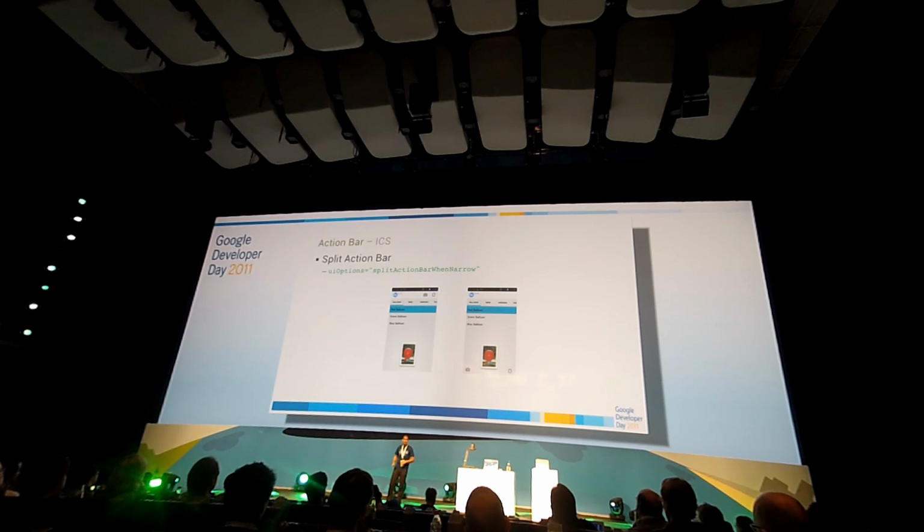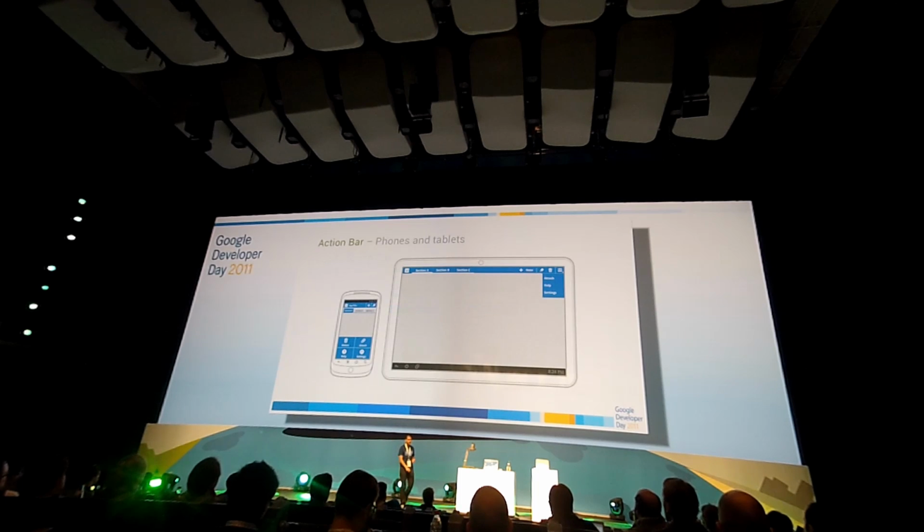So on the left-hand side here, we have an example without the split, and then turning it on, you see the icons move down to the bottom. This is great for applications such as Gmail, which wants to have a number of actions on screen and immediately available to the user. So you want to have quick access to be able to mark as read or archive your emails. So it keeps its navigation at the top, splits the action bar, and puts those actions at the bottom so they're immediately available. That's it, the action bars.